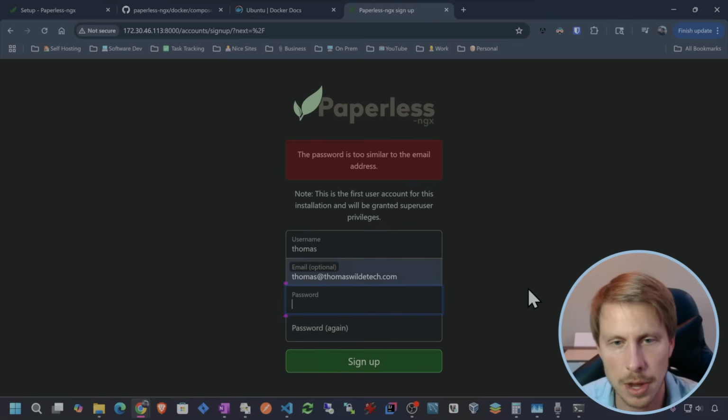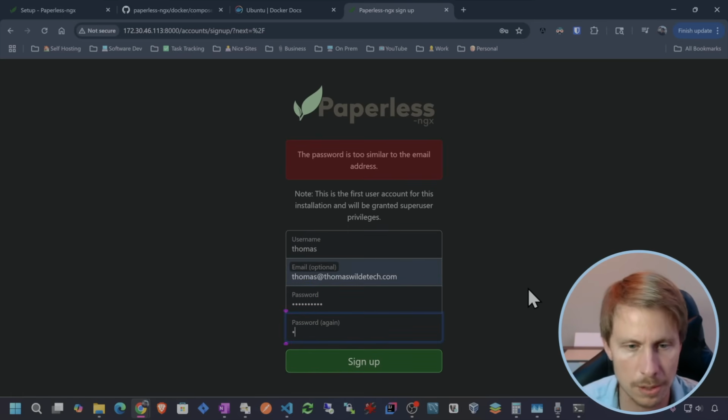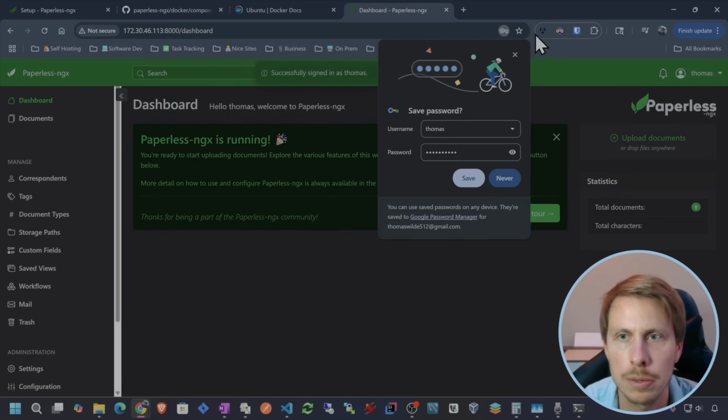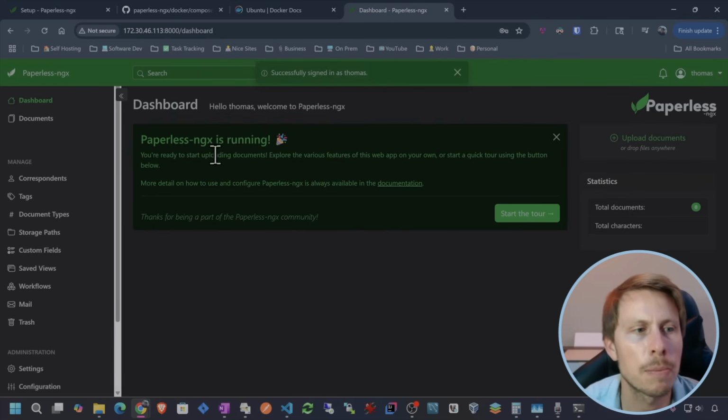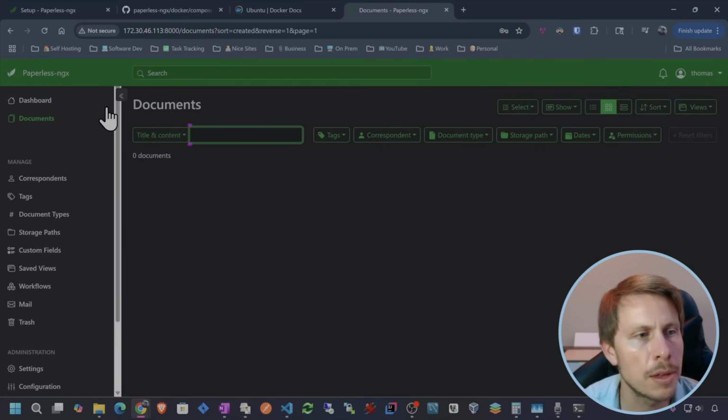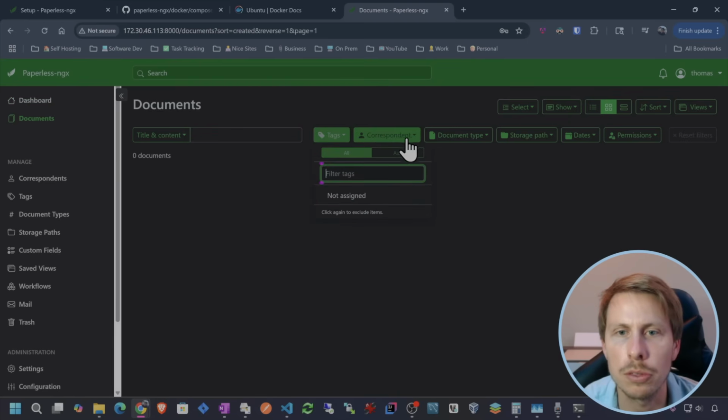Okay, let's try doing just paperless exclamation point. Paperless, Thomas at Thomas Wild Tech. Okay, Paperless is running. So we do not have any documents. This is where your documents would normally be stored, or you just have a whole list of them and then you can filter through them.